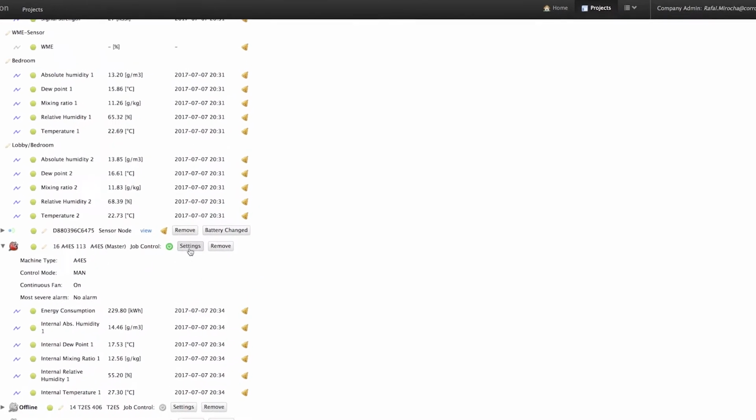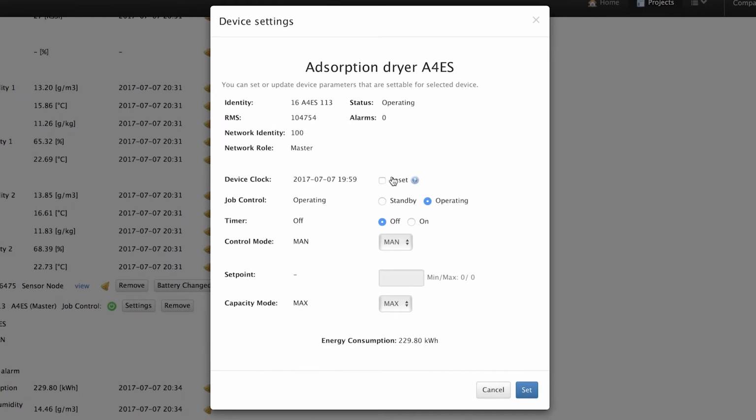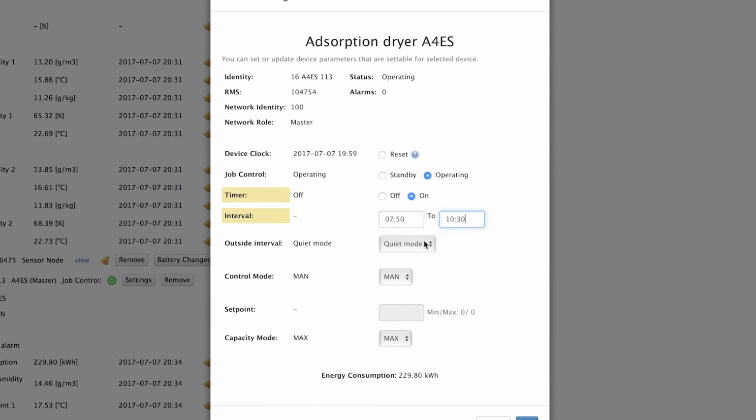Let's have a look now at how you can actually manage the machine from your phone, your tablet, or your laptop. As you can see, after entering device settings, we have a couple of features that enable you to actually manage the machine. For example, put the machine on standby or determine the time frame in which the machine should work on a regular basis, and then switch into quiet mode or switch into standby if for some reason you want the machine to stop working for some time.